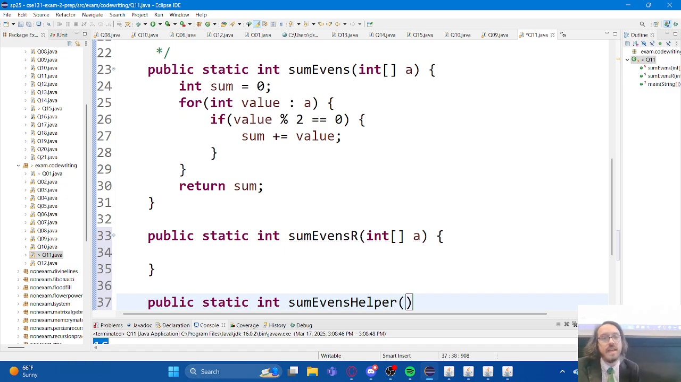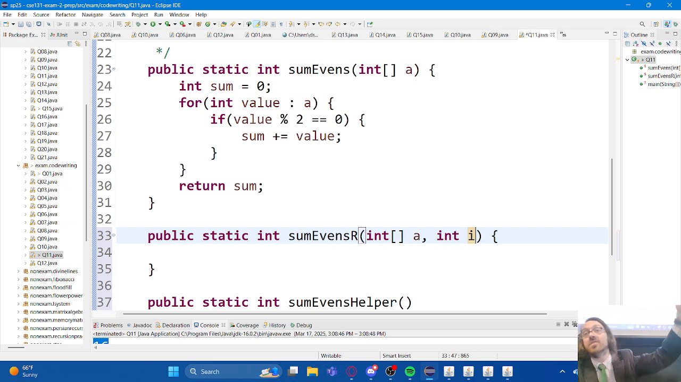So what are the parameters that I need? What does the repetition need to do its job? It needs the array. I don't really see how it can do it without the array. It needs access to this sum variable, so I think that needs to be a parameter as well. And then it also needs some way of determining where it's at, right? Where it's at within the array. So I actually think we need three parameters here. I think we need some int, call it i, right? That's our loop variable. And then we also need some int to keep track of our sum.